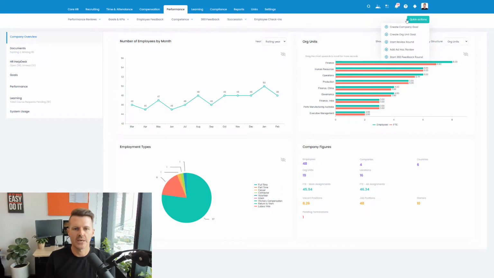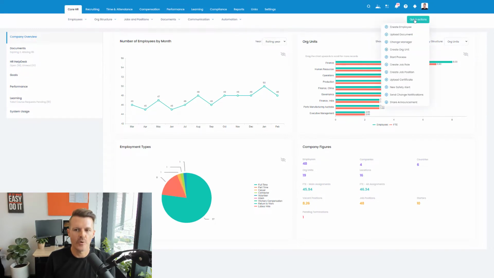So you can see up here, we're in the performance module and I can quickly add a company goal. I can start a performance review. However, if I'm over on Core HR, those options are going to be quite different. What it allows you to do is jump to that specific process regardless of where you are in the system.